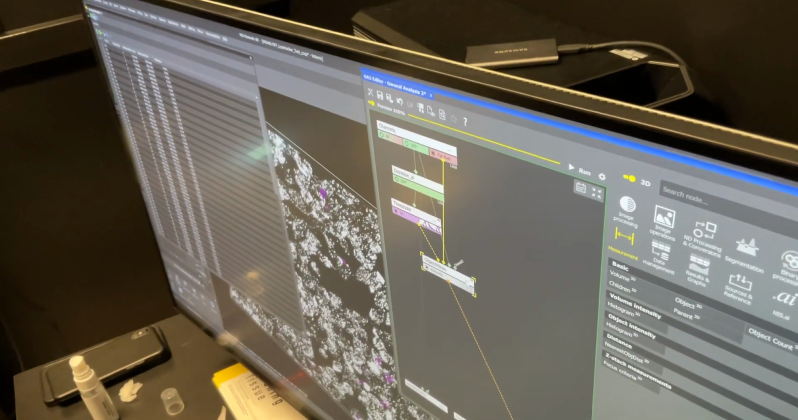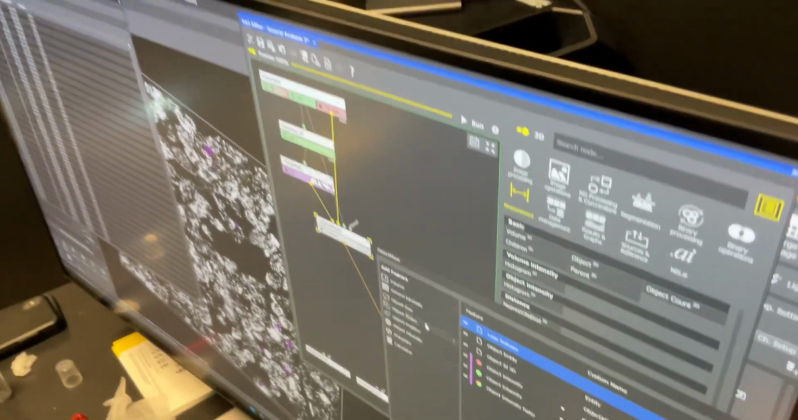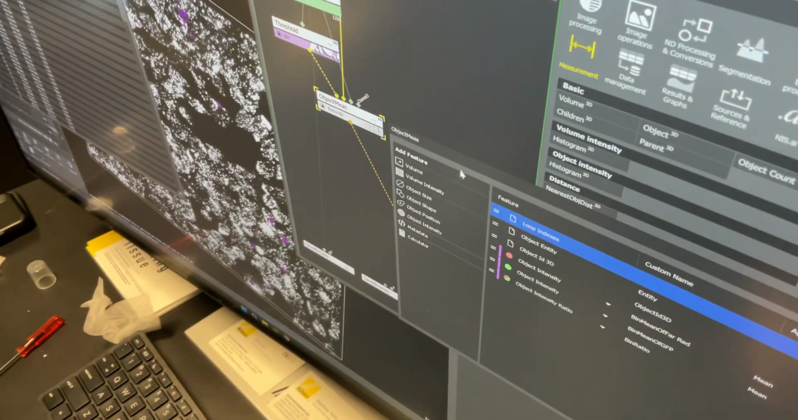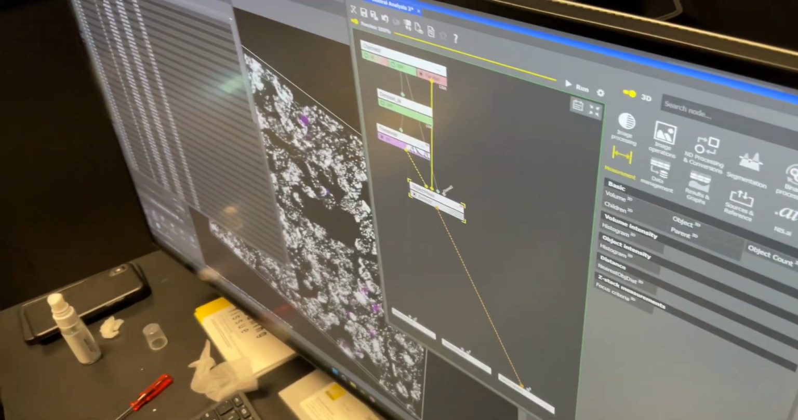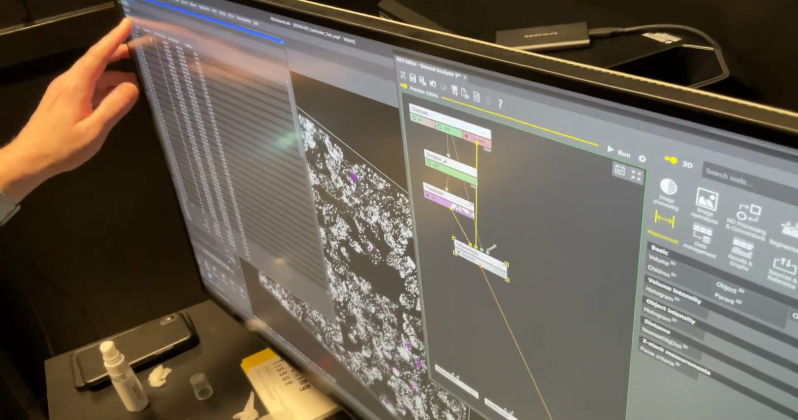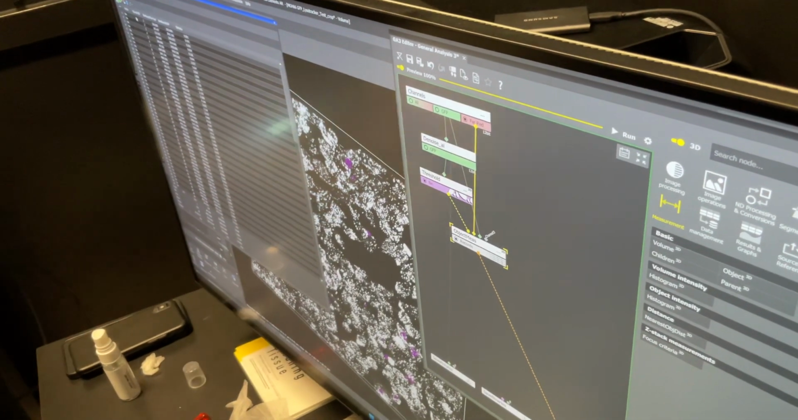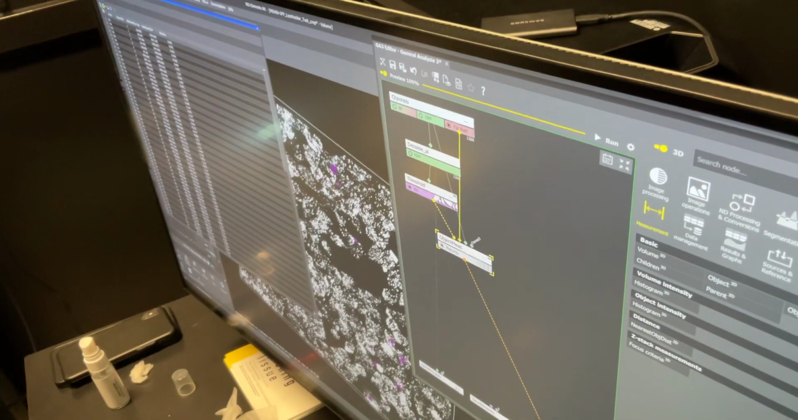I don't know how much that is. You want to count these? Yeah, I don't know. It does give you a count. If I turn on my list summaries, I can see my individual count is 155.